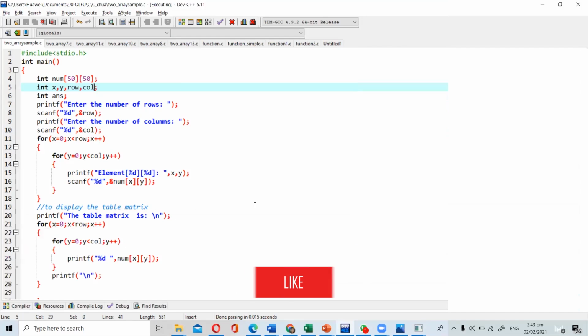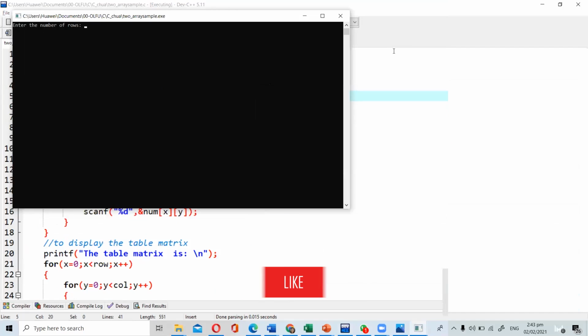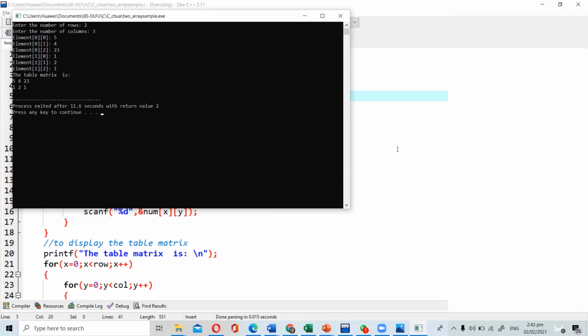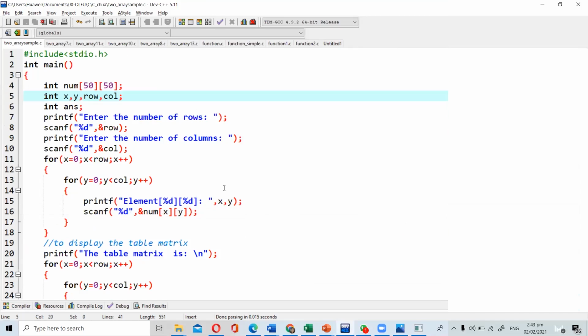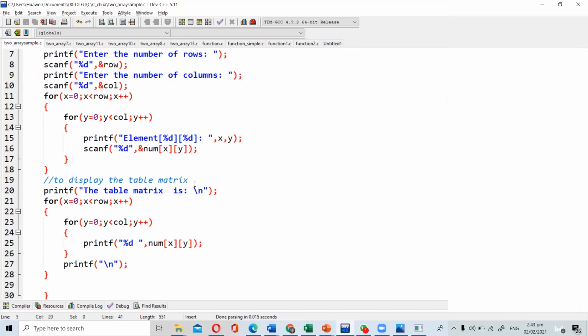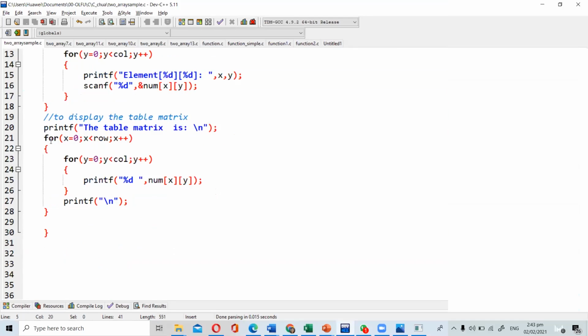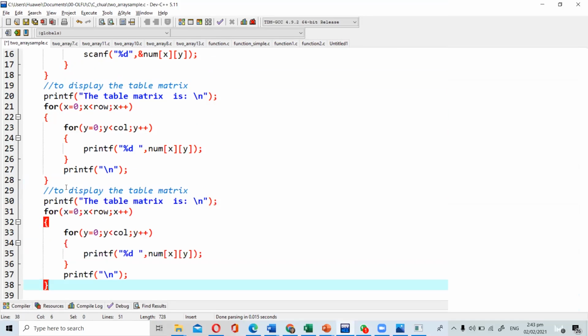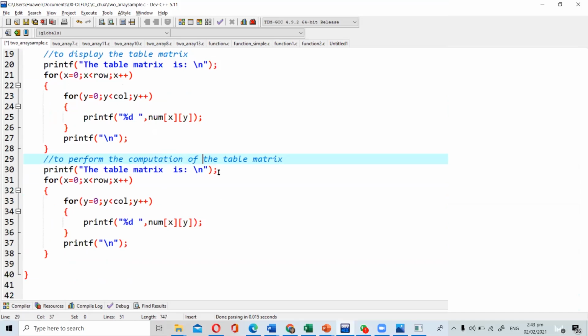Yan. Okay, let's try lang if this one is working na. 2 by 3. Yan. So, 1, 2, 3, 4, 5. Okay, working na. Ngayon, so susunod natin, ito yung ginawa natin kanina. This time, paano natin siya lalagyan ng formula or how we're going to add the computation or the calculation. So, let me copy this one. Okay, so we have to perform the computation of the table matrix. Okay, so this time, dito na tayo, magko-compute na tayo, or we will now have the computation.